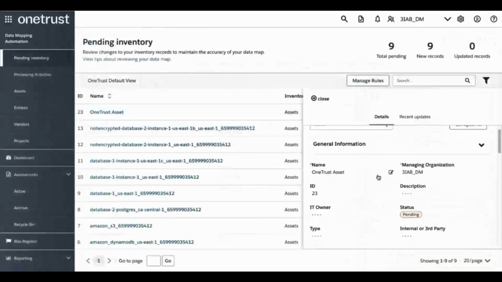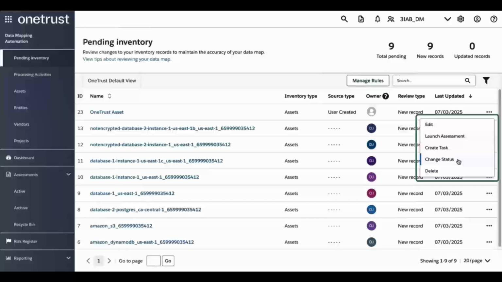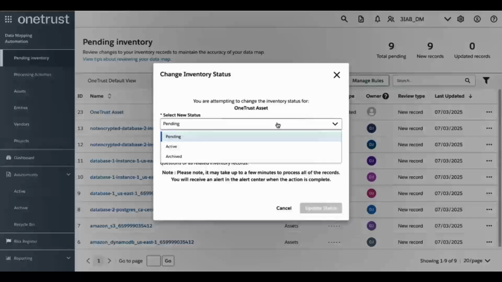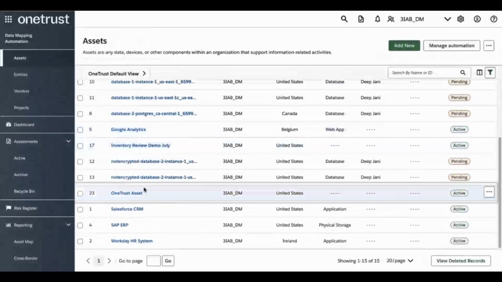This new record can now be quickly reviewed to ensure all fields are correct. If the reviewer needs additional information, they can perform tasks such as editing the record, launching an assessment, or creating a task. If the new record is acceptable, the status can be updated to active. Once completed, the inventory record will be listed as an asset on the Assets page.